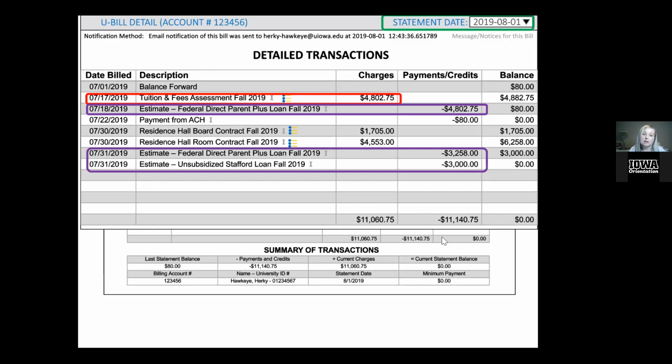that you have taken out or qualified for will appear on the August U-bill, provided that you have all of your to-do lists taken care of with the financial aid office. So your bill would look very similar to this: tuition, housing, meal plan in the charges column, and then pieces of aid applying to that, reducing the amount you owe for August.